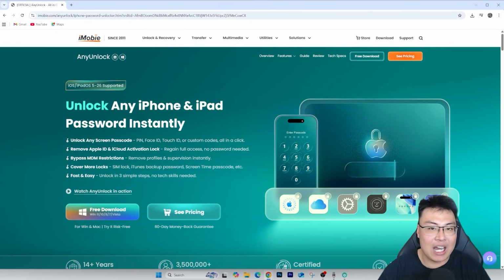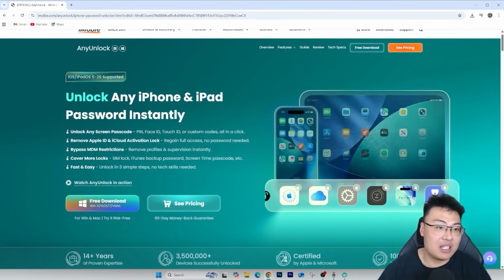But do not worry, because when you're watching this video, you are in luck today, because I'm going to show you guys a way that I personally use that unlocks and removes the iCloud activation lock. So what is the software that I'm using to unlock? Well, it is this software right here. This is iMobie AnyUnlock, and this has been a lifesaver for me.